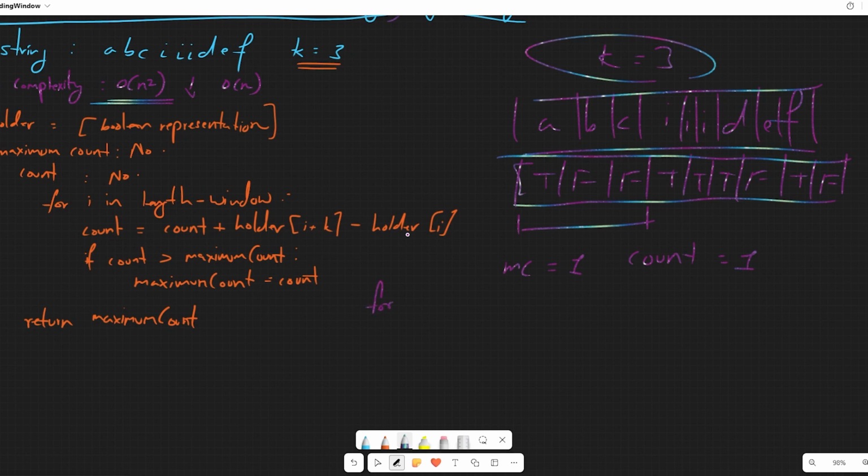Now I'll start running my for loop. So for i, we will maintain the count of i over here. So i is equal to 0 at the moment, i in the range of 5. First we check for this. So count, irrespective of anything, I'm going to add. Currently my count is 1. 1 plus the holder looks for i plus k. i is 0, k is 3, which is essentially going to be 3. So the position is stationed over here. Since this is true, this is going to be 1 minus holder of the current i, which is 1. So this gives me 1 plus 0. So count at the moment stays 1 itself. If the count is greater than maximum count, I update it. Is it? No. Now we increment.